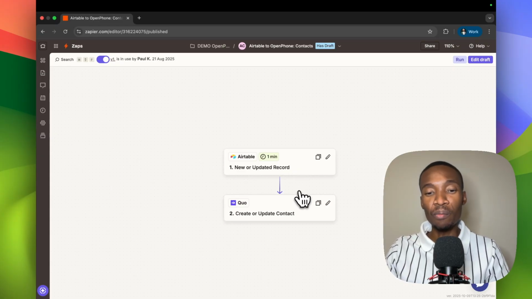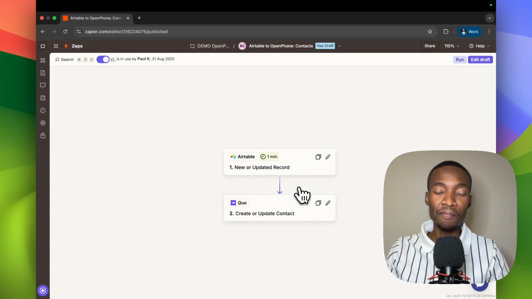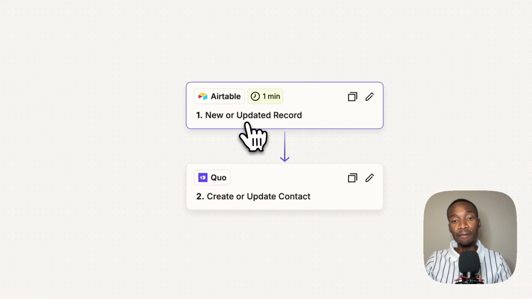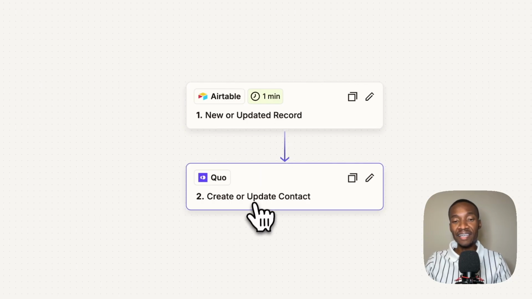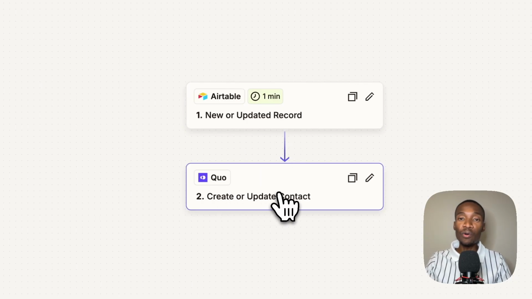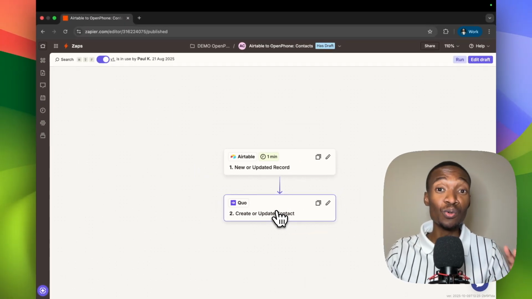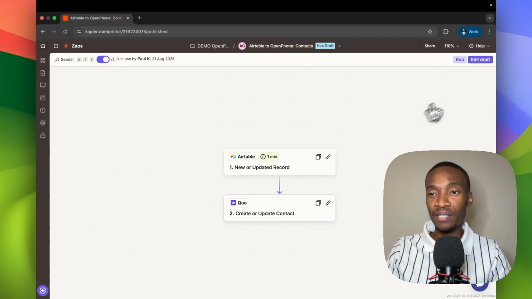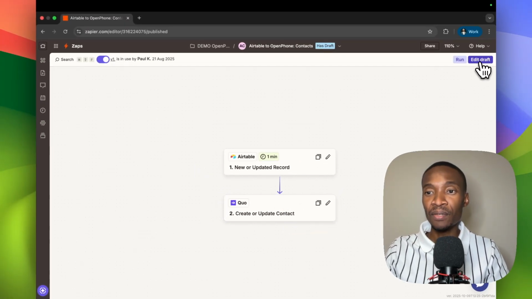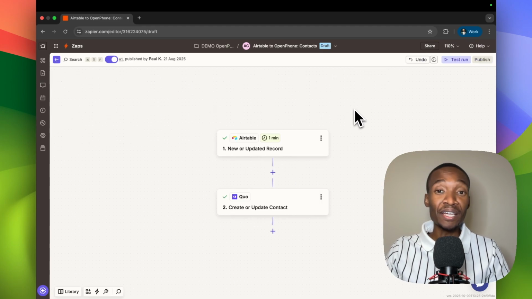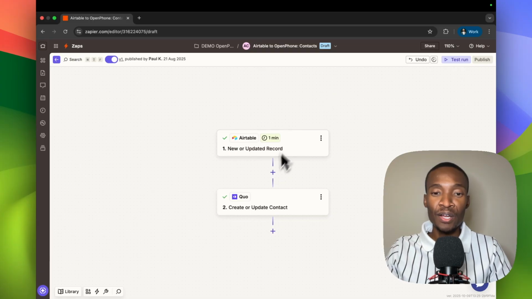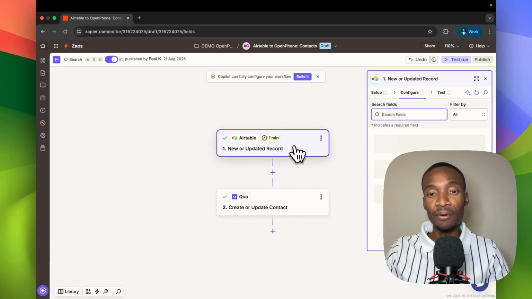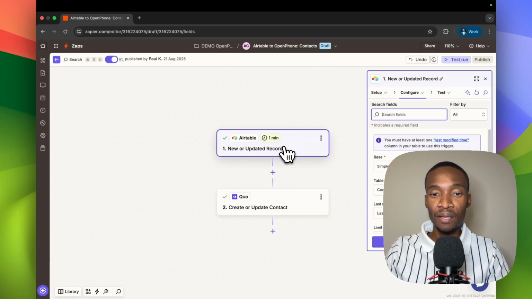And so this automation consists of two steps. The first step is an Airtable new or updated record, which is the trigger action. And the second step is a Quo create or update a contact. So this automation just consists of two actions. So what I'm going to do is I'm going to go to the top right hand side. I'm going to edit this draft so that I can show you guys the step-by-step of what you need to consider.